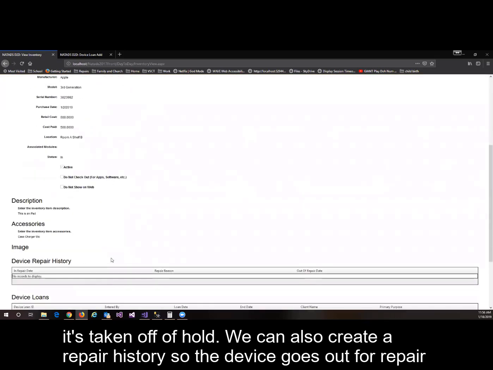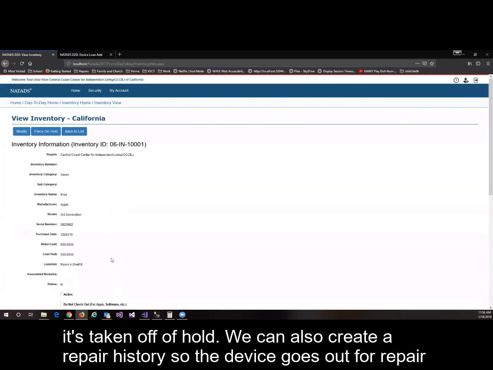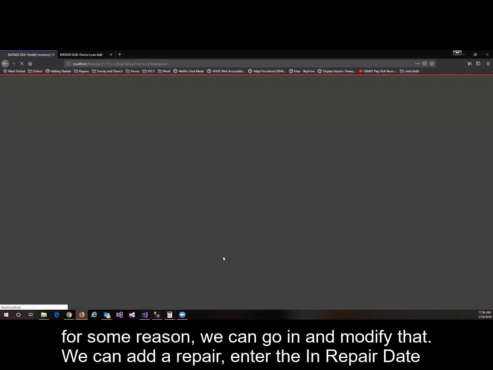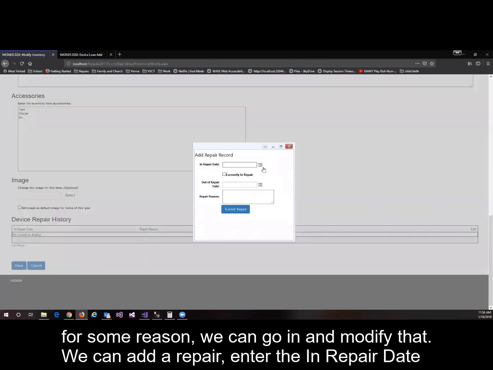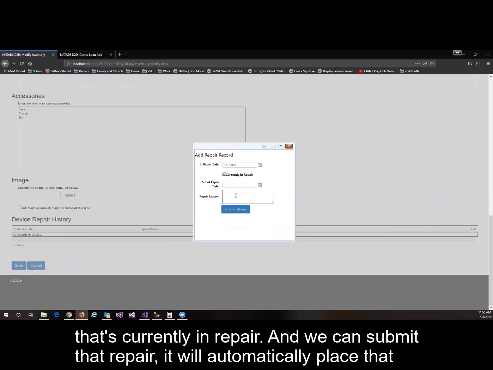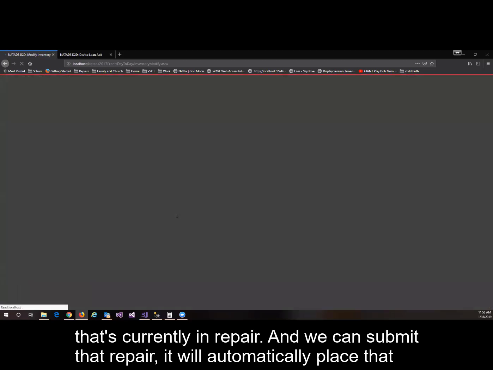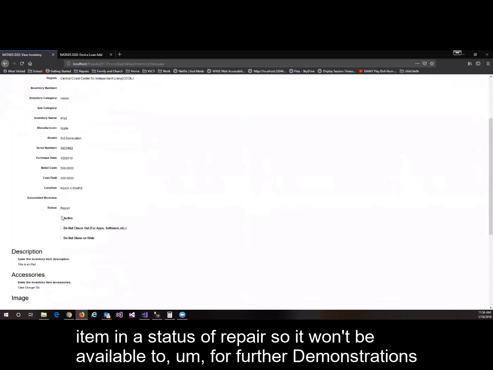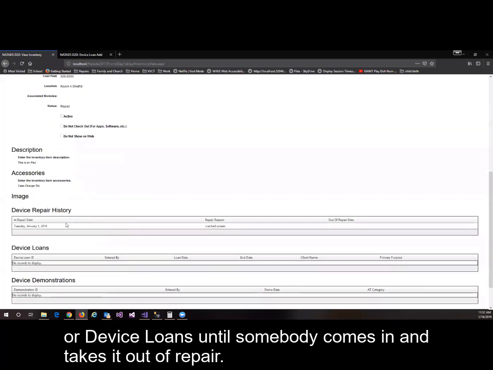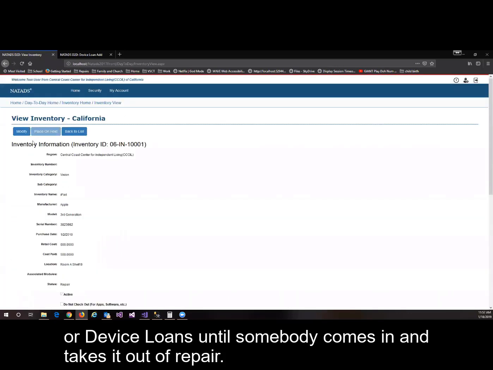We can also create a repair history. So if a device goes out for repair for some reason, we can come in and modify that. We can add a repair, enter the in repair date that it's currently in repair, and we can submit that repair. It'll automatically place that item in a status of repair, so it won't be available for further demonstrations or device loans until somebody comes in and takes it out of repair.